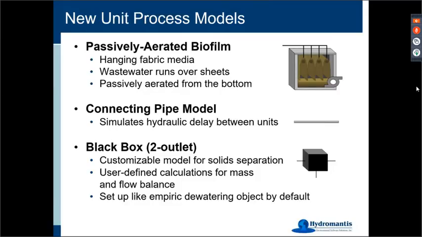And so we now have that there if you need it. We also have a new black box model. As you know, the black box model we have right now just has an in and an out connection point, and you can do lots of interesting things with it. We now have a 2 outlet one that allows you to do flow balancing and mass balancing.